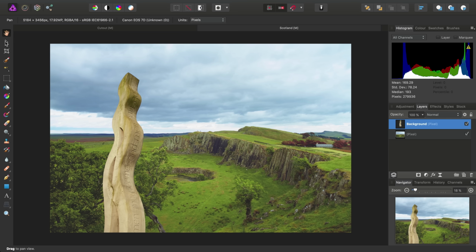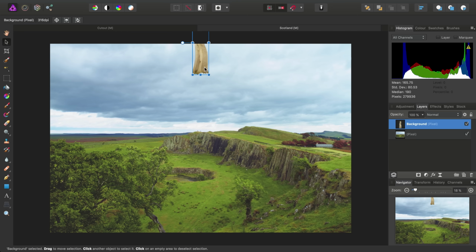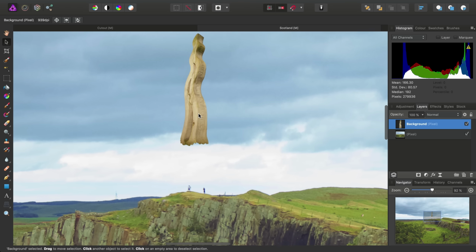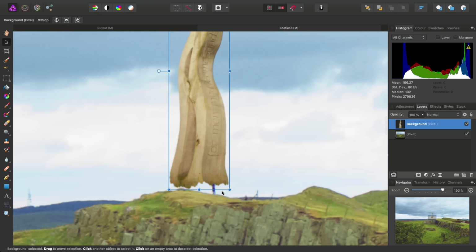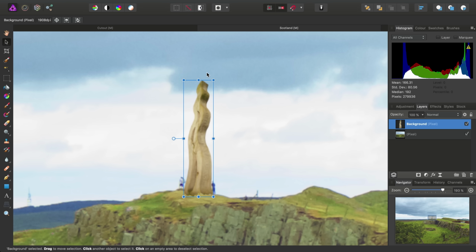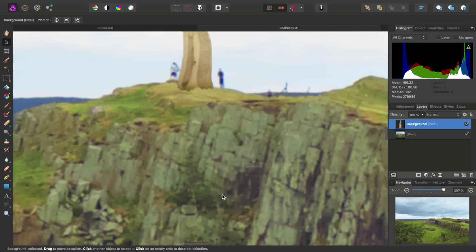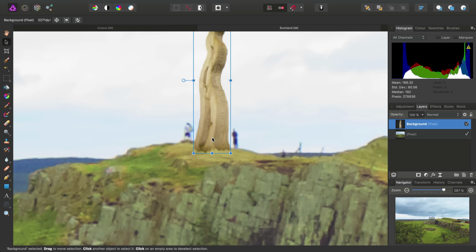So I'll go ahead and select the Move tool. This will allow me to reposition and rescale the structure, and we're going to place it right in the background here. Like so. So we'll just position it roughly over the area we want to put it.